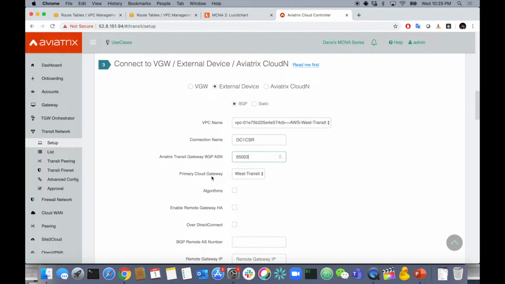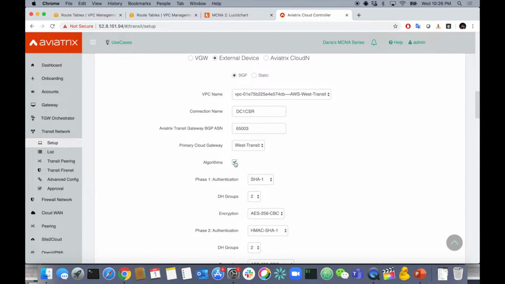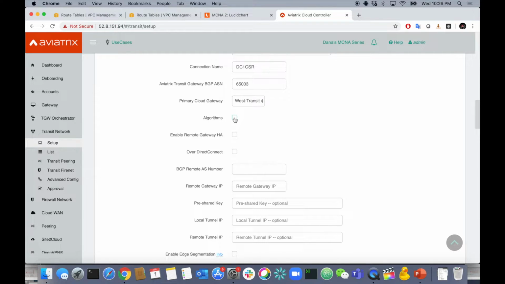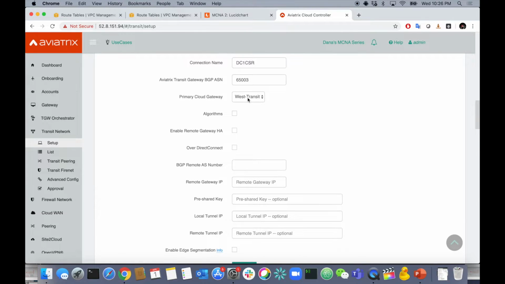So in any case, here's the primary cloud gateway, and if you wanted, you could specify different algorithms. I'm not going to do that here. I'm just going to use the default algorithms for IPsec and ISAKMP. If you had multiple remote gateways, multiple CSRs, you could do that, but I'm not doing that in this case. It's just a single CSR. If you want to run this over Direct Connect, you could do that as well, but I'm going to keep this pretty simple. For my destination CSR's BGP AS number, let's do 65010, like I said before.